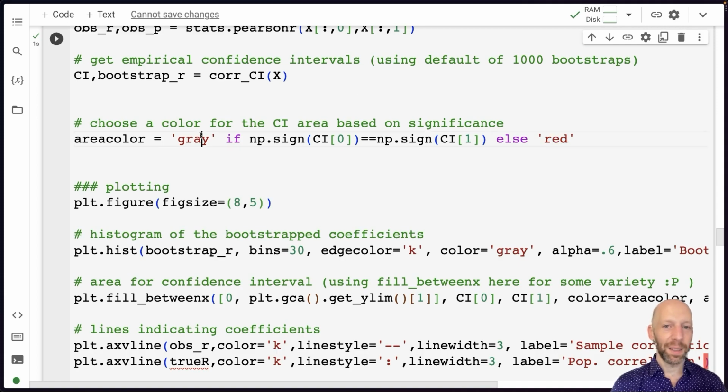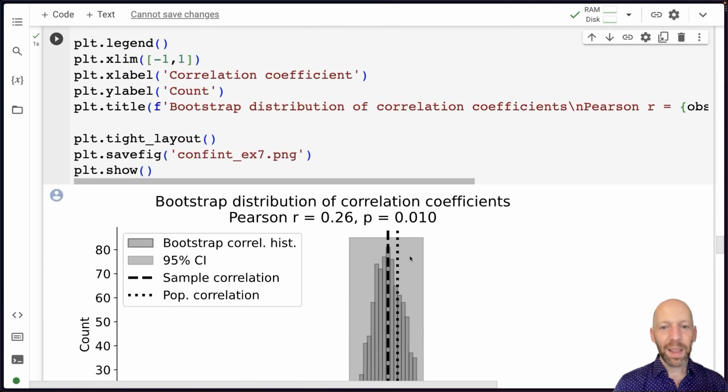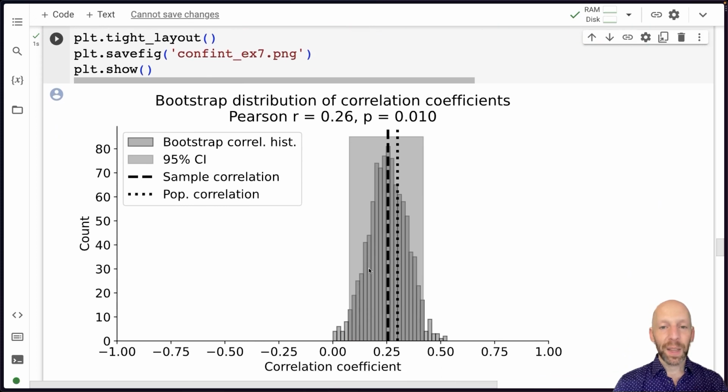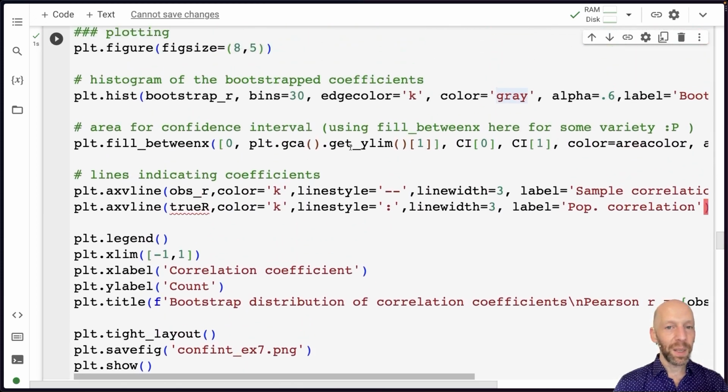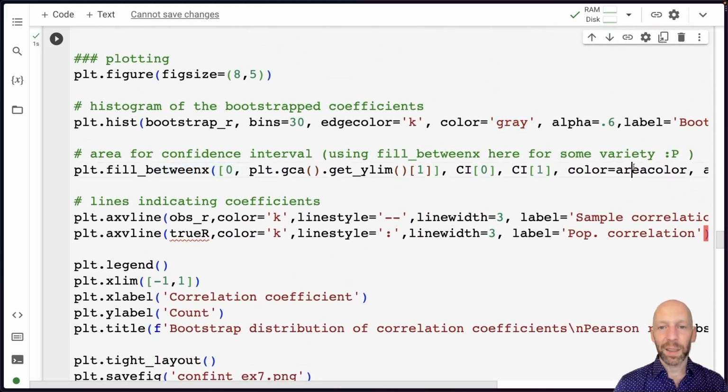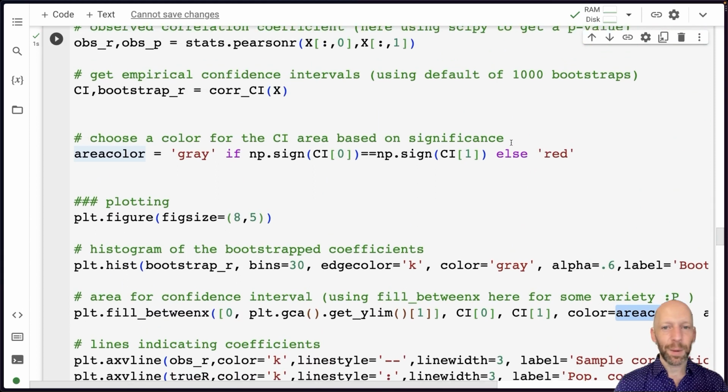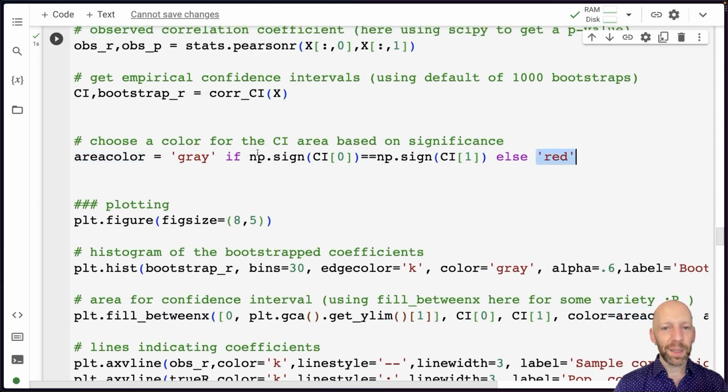So this shading here is gray if the confidence interval excludes 0, meaning the effect can be considered statistically significant. If this 95% confidence interval includes 0, then make this patch red. So you see here, fill between, and then the color is this variable area color, which I set to red.